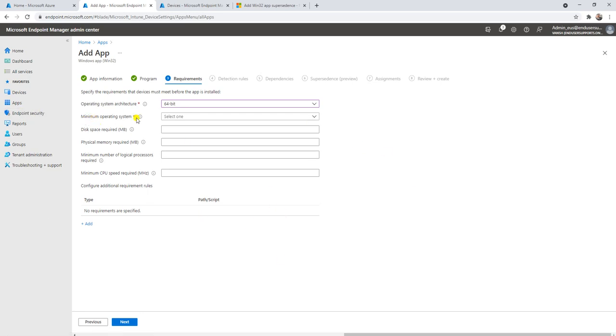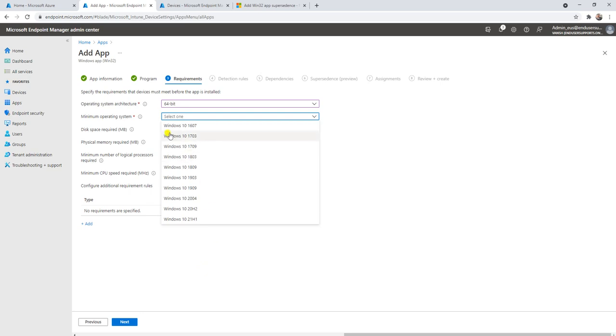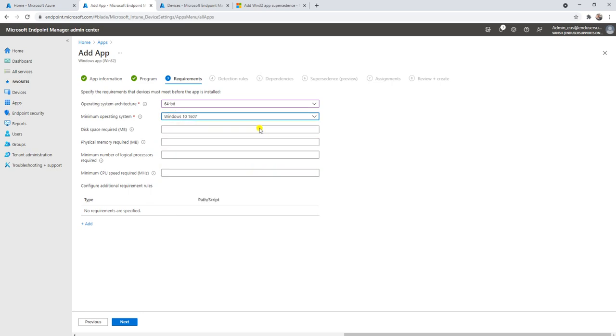And now here is the minimum operating system required. What does it mean? If you select 1607, then that version or any upper version, the application will install. If you have any lower version than 1607, the application won't be installed because it's not meeting the operating system requirement. If I selected 1809, it means this application won't be installed on 1803 or 1709. So let us select the minimum operating system requirement here for now.